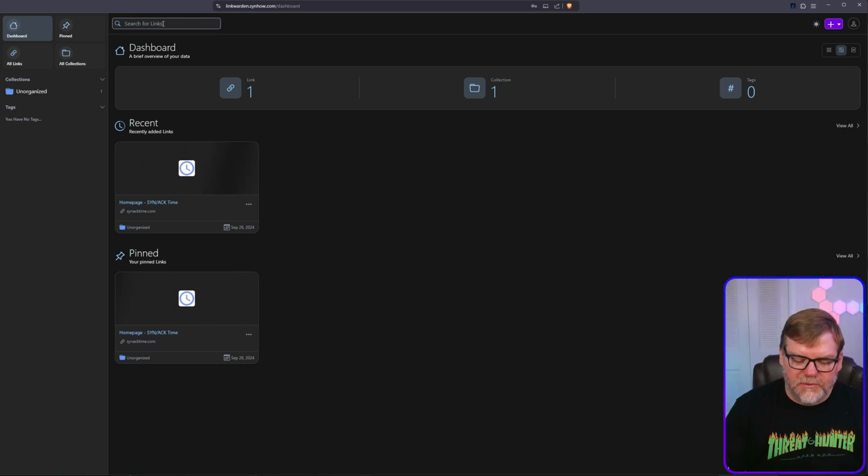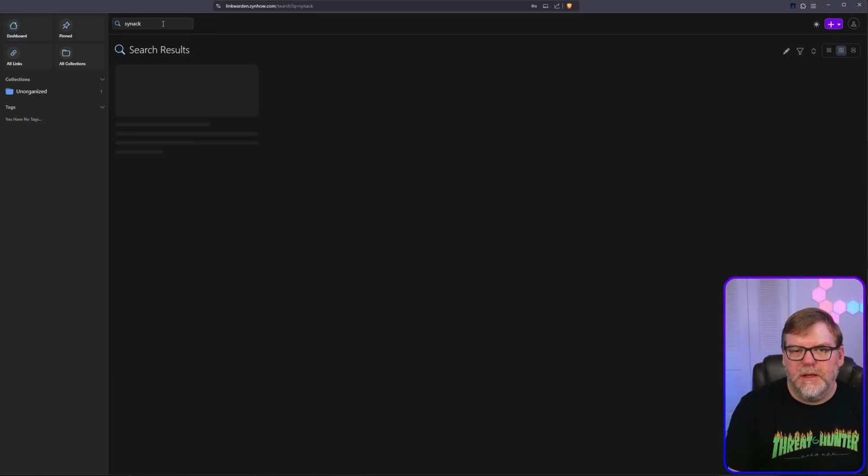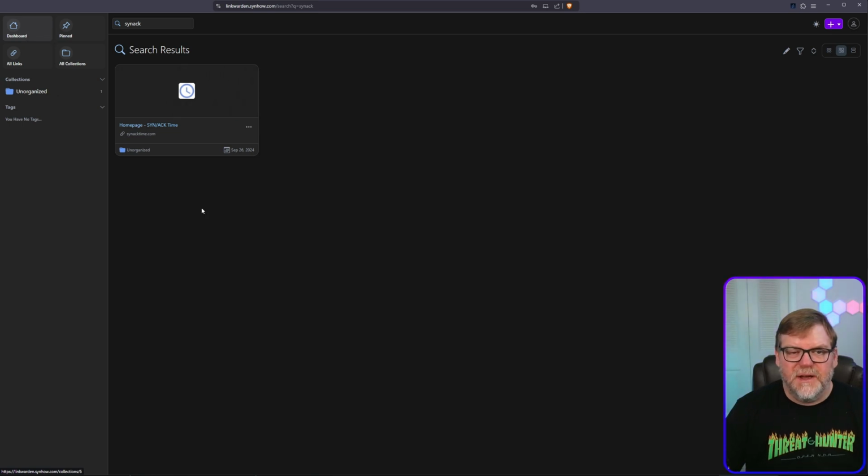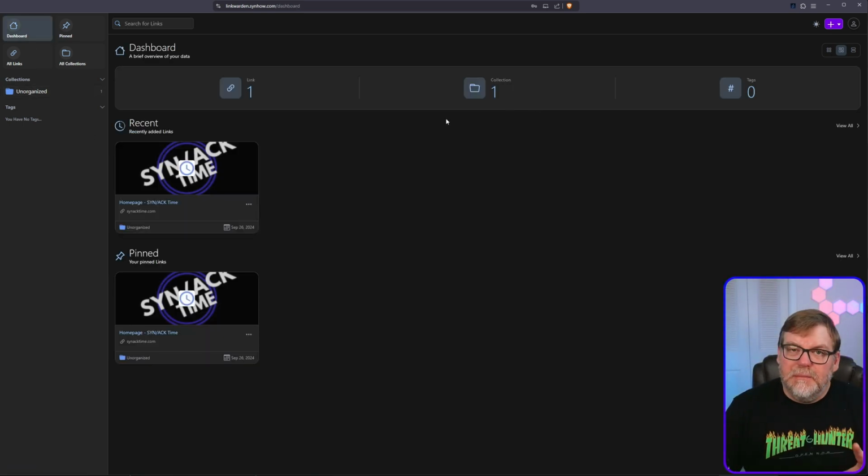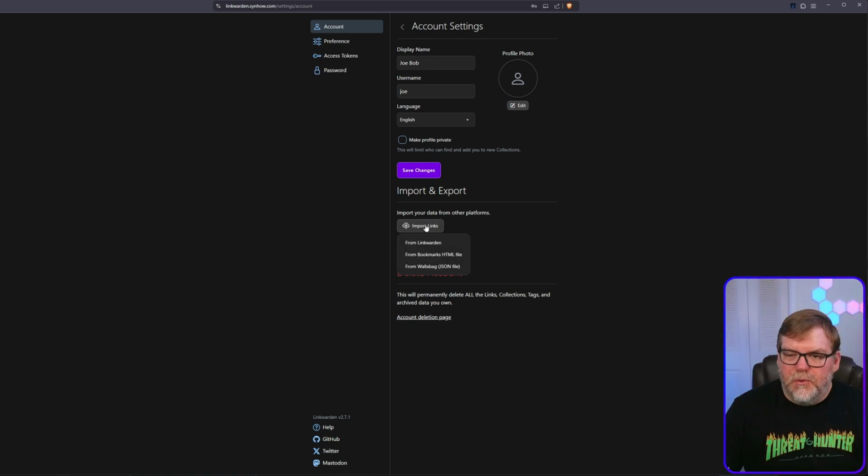By the way, you do have a cool little search option up here at the top that you can use to easily search through all of your bookmarks and find them pretty quickly. You can import if you want. You can go to settings, go to import links, and you can generate HTML files, do JSON files, or import from other Linkwarden instances. So you can quickly and easily get all of your URLs into this platform without doing this one by one.